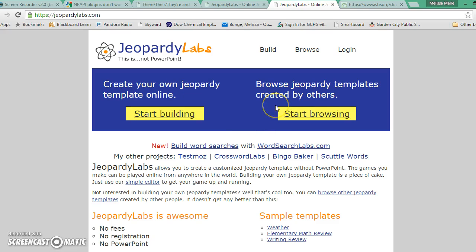If you choose to browse, you can look for other people's Jeopardy templates, and you can either use them how they are, or you can adapt them to fit your class better. I'm really excited about this site because I think Jeopardy will be something really fun and engaging for my class. I know people do it sometimes with PowerPoint, but I don't really understand how to create a Jeopardy game on PowerPoint. It looks very complicated to me, but this is pretty simple.